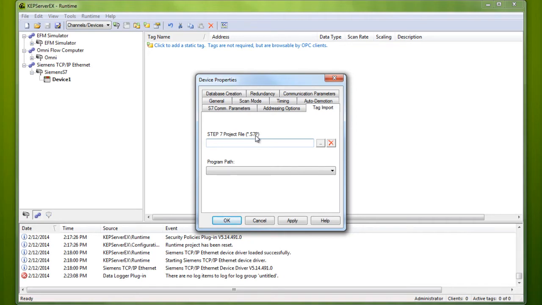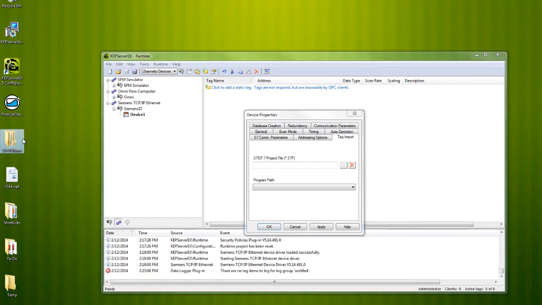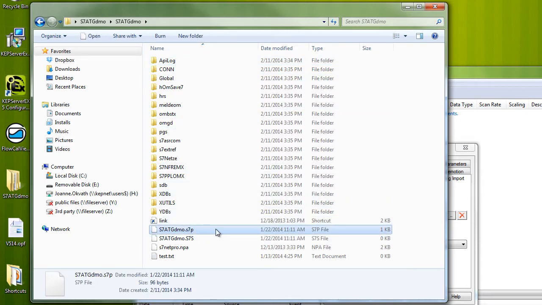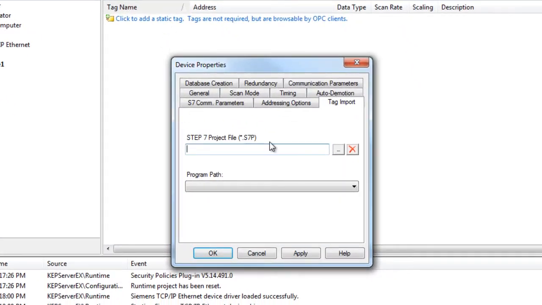I can select my S7P file from my project hierarchy. And you see here that on my desktop, I have my Step 7 project files, and I have the full project file hierarchy. It's important that the S7P file is located where that full project hierarchy is. You can't just use the S7P file, you must reference the entire project hierarchy.